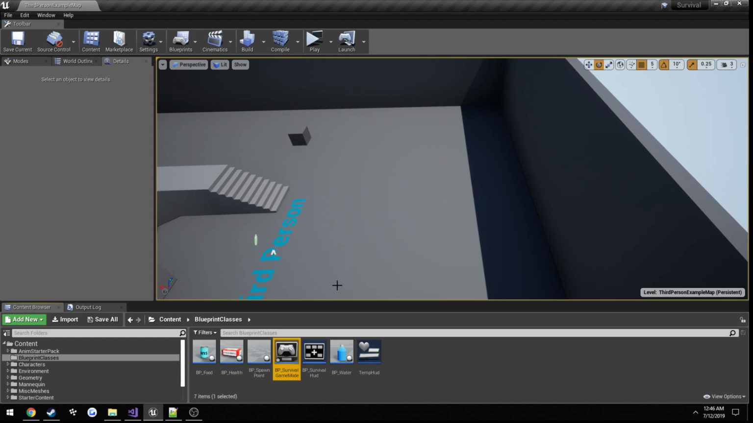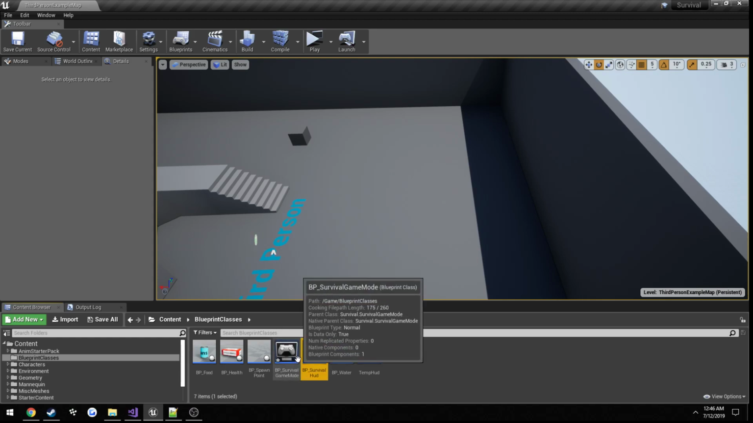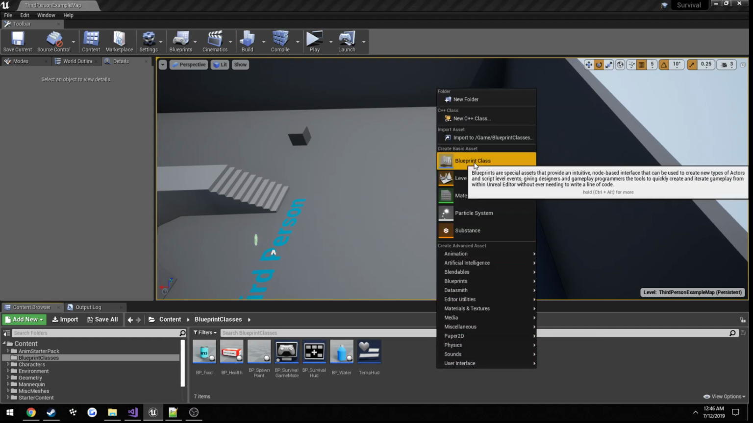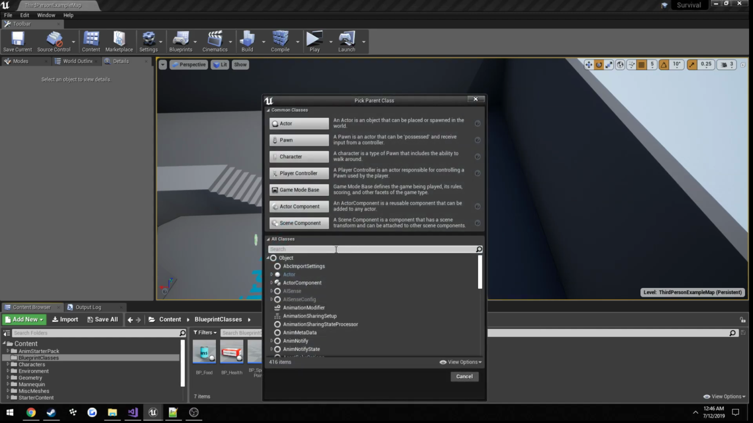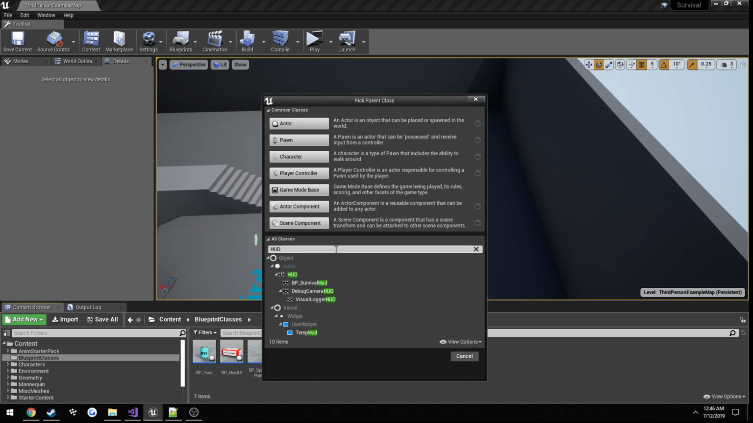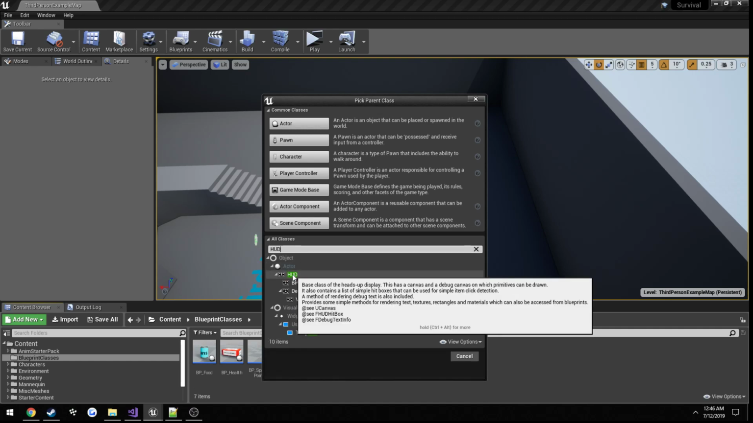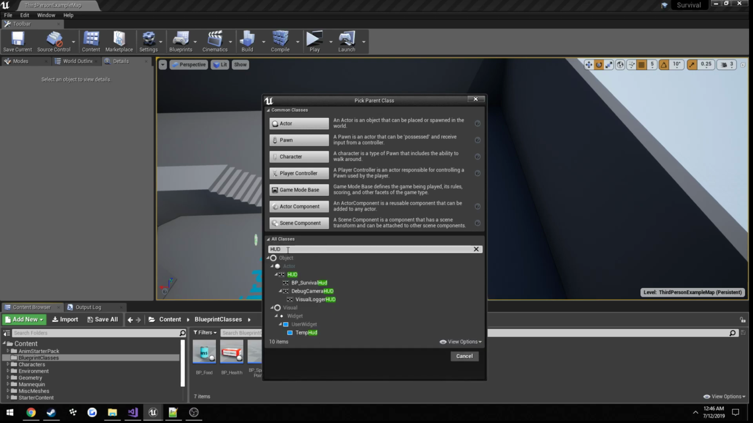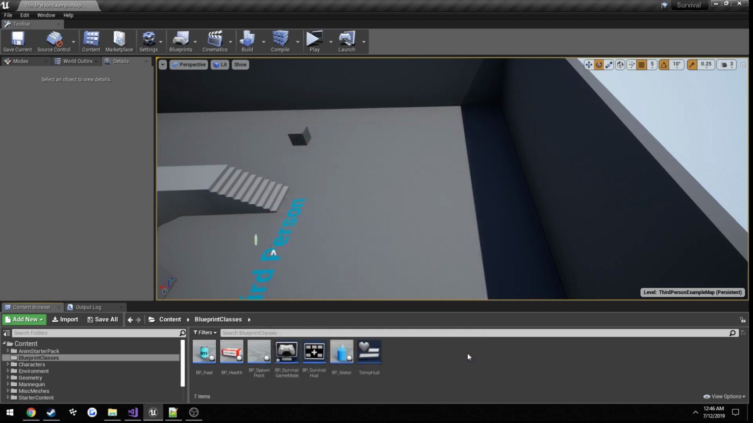So first thing we're going to do, which I've actually already done, I really thought I was recording, apparently not. You just simply right click, Blueprint Class, type in HUD, and if you don't see HUD, go ahead and select this one. If you don't see HUD, just click the drop down for all classes, then create it. And I named mine BP underscore survival HUD.